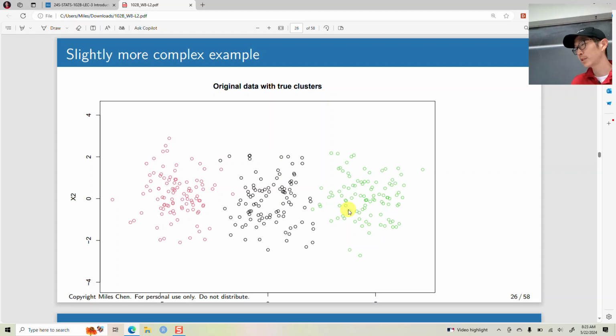Okay, here is another example. Here I generated data from 3 kind of clusters. This is, I think, multivariate normal. And I've got a center right here at 0, 0, a center, I forget what value this is, but this was the original data. And then we'll see if we can kind of identify 3 clusters.